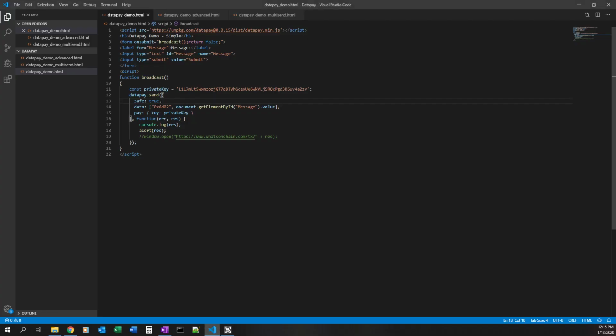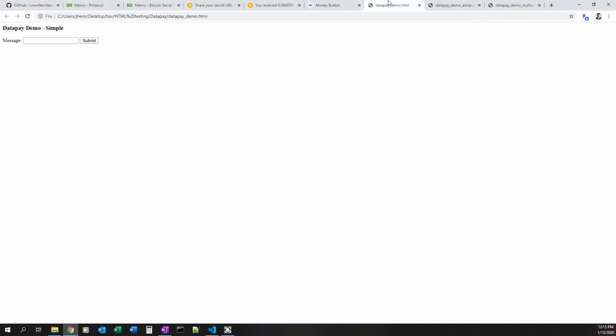All right, getting back into the code, we have this data part, which is an array with these brackets. Like I went over before, we've got our protocol prefix, and then we're going to get our message value and post whatever we type into a field. We've got the pay, which is the key, the private key from up here. I'll get into this part later, but let's just see how this works.